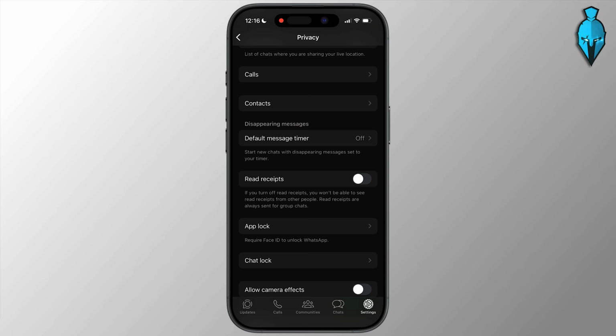But yeah, it really is as simple as that. That is how you can go ahead and turn off those blue ticks here on WhatsApp.